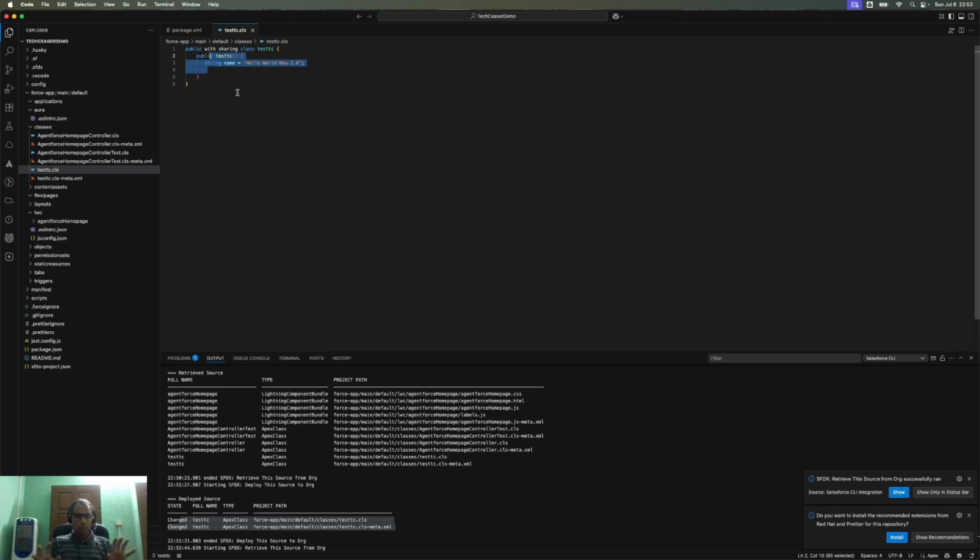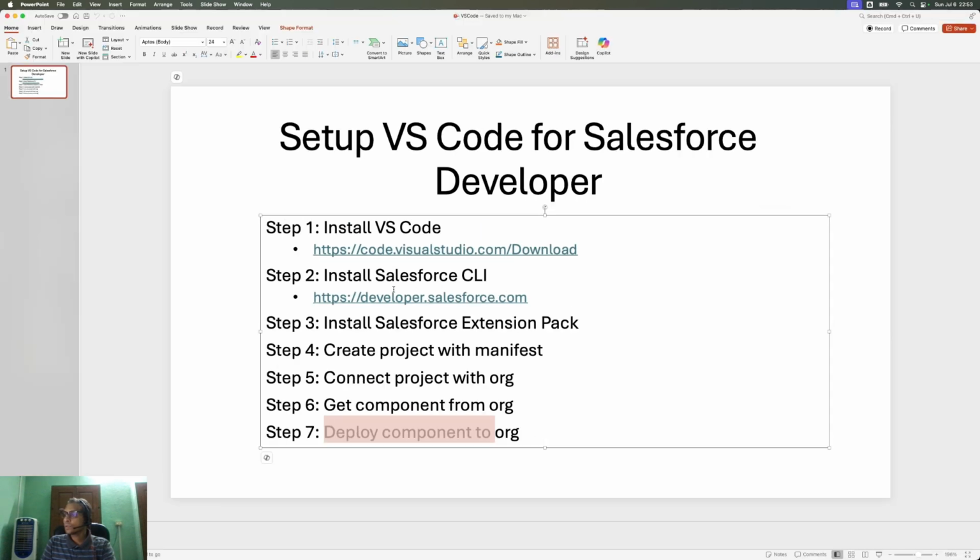So this is how you will set up your environment. You need to install the Visual Studio Code, and then you need to install the CLI and extension, then create your project and connect with your org, and then you can pull the information or push the information to your org. It's so easy. So I hope that you liked my video, and now you're very clear on how to set up Visual Studio Code and connect with the Salesforce org.